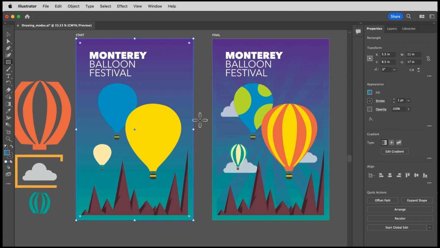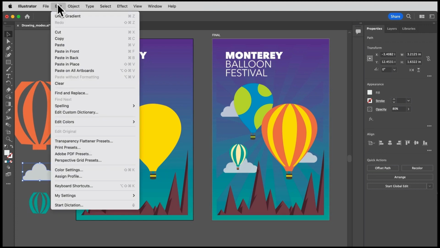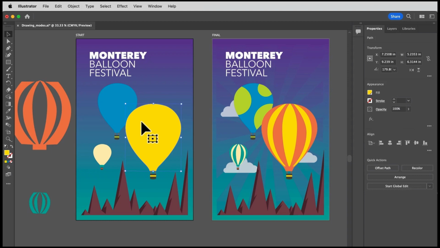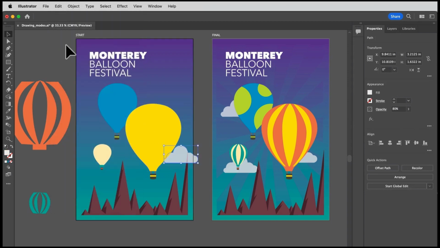Next, you're going to take this cloud and paste it behind some of these balloons, but in front of the other background shapes. With the selection tool, click to select this cloud. Go ahead and cut it by choosing Edit Cut. Now you've already got the draw behind mode still active. So select the yellow balloon shape here, and let's paste it by choosing Edit, Paste. Notice that it's right behind the balloon, but it's still in front of everything else.